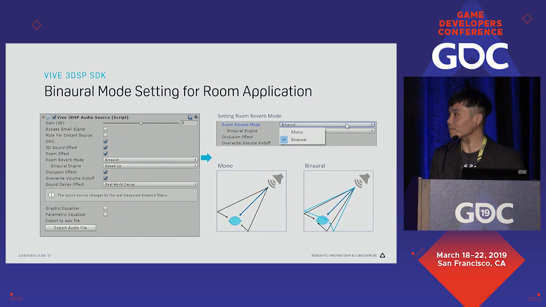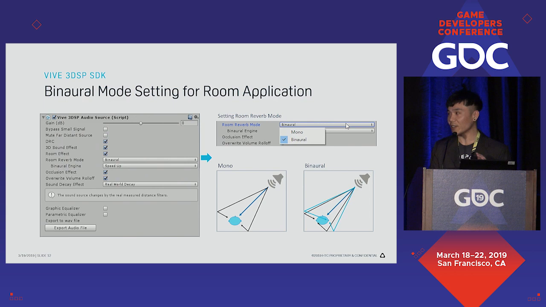The binaural mode for room audio application is also allowed in this SDK. In the real world, sometimes when a human stands around the corner in a room, the sound refraction pace should be different for both ears. So if you choose the binaural mode for room audio application, the sound feeling can be closer to the real-world status.